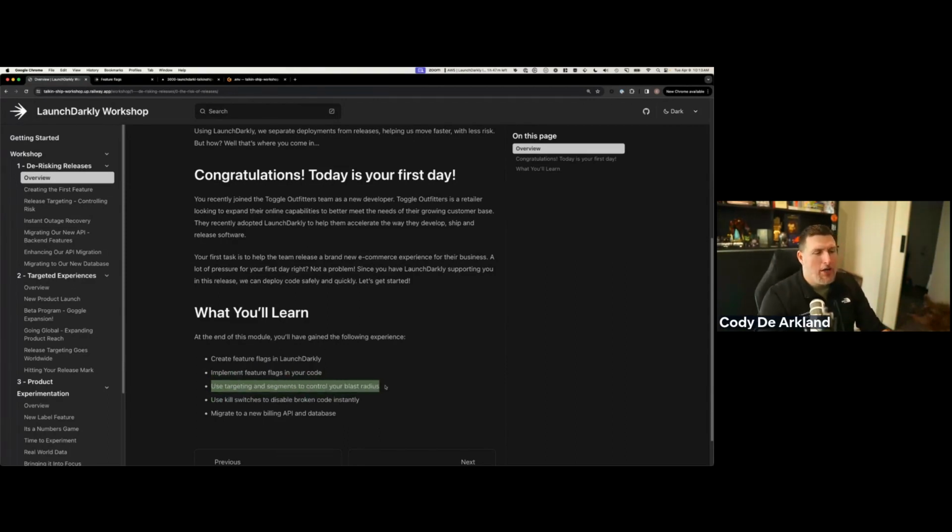We'll use release targeting and segments to control the blast radius of our changes, right? We want to make sure that when we're rolling out changes into environments that we are limiting that down as much as possible. We're going to use kill switches to turn off problem code, right? So being able to quickly turn something off instead of having to do a redeployment or take an outage or have a ton of customer impact, we can turn it off quickly using feature flags.